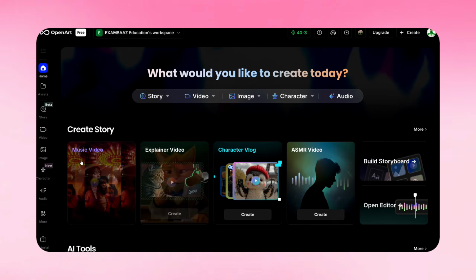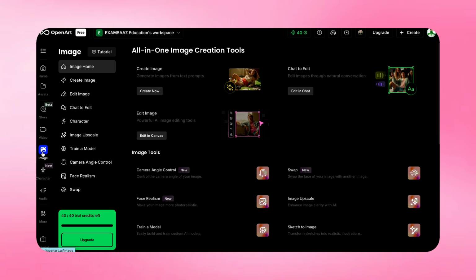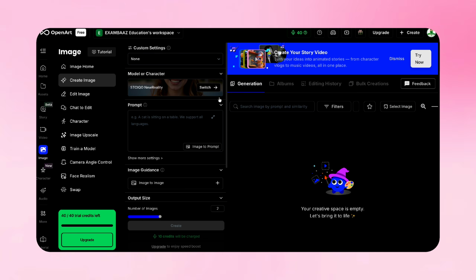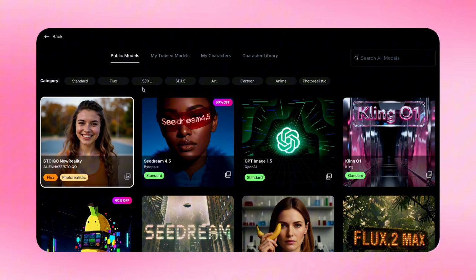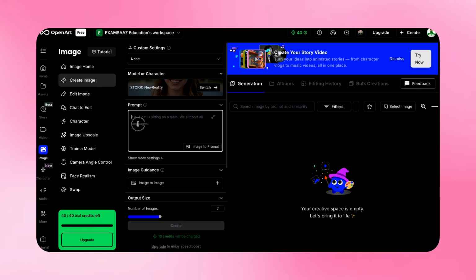Here's how this works. Log into OpenArt, click Image on the left sidebar, then Create Image and Create Now. You'll see a model selector. Click that switch button and choose the OpenArt photorealistic model. This is non-negotiable if you want your avatar to look human.